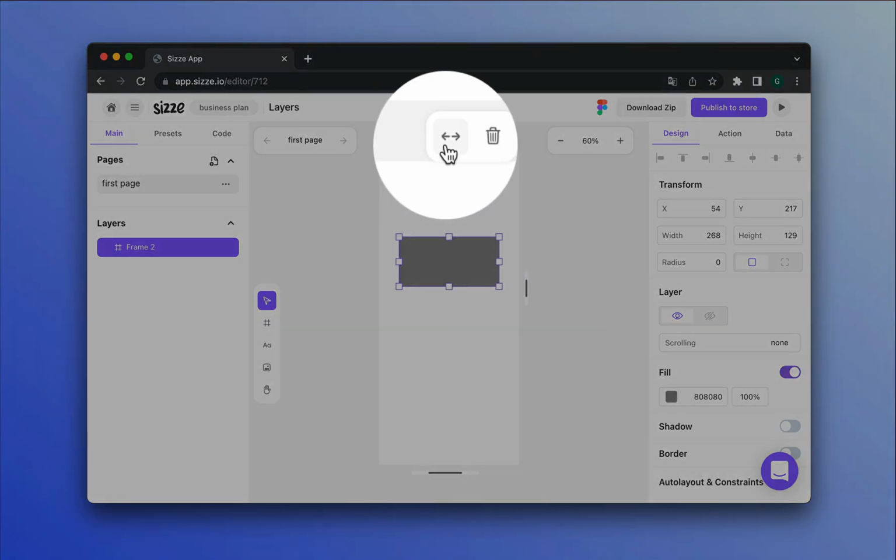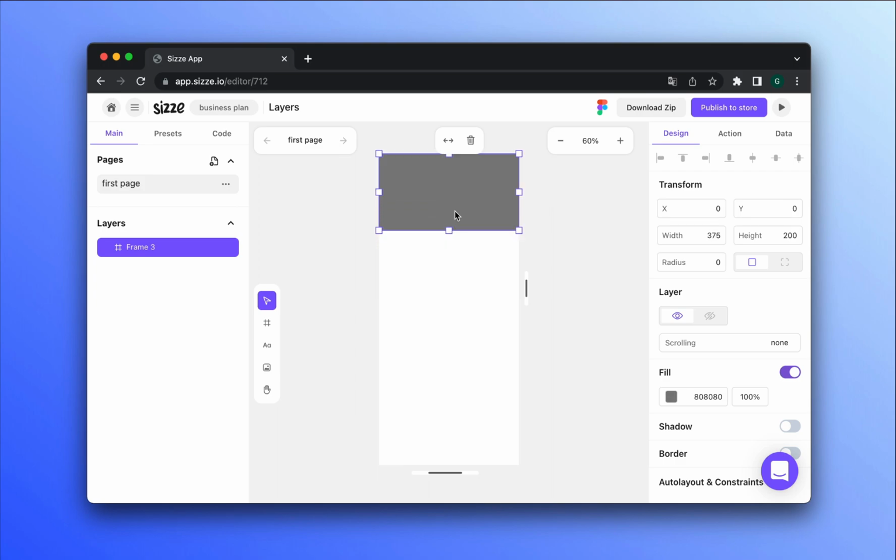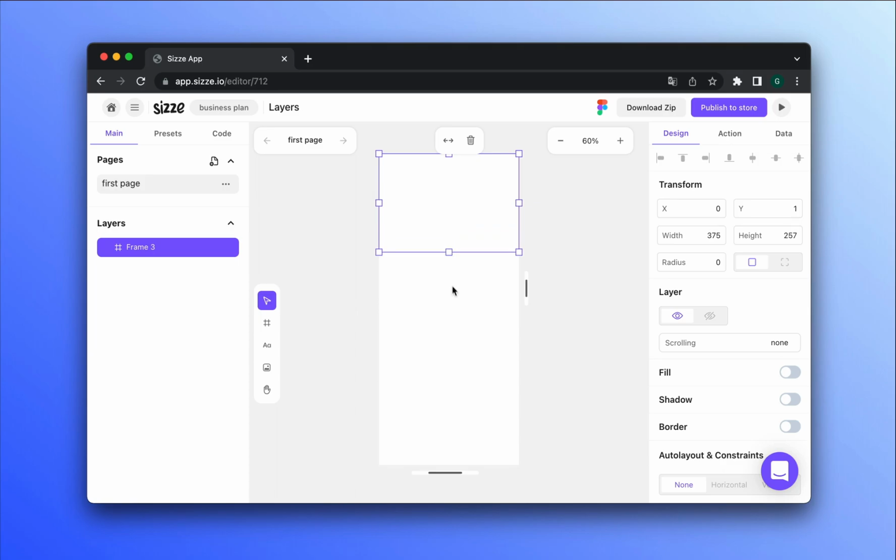Frame has a great feature that makes it 10 times easier to work on your design, and that's the auto stretch feature, which automatically stretches the frame to the edges of the screen.